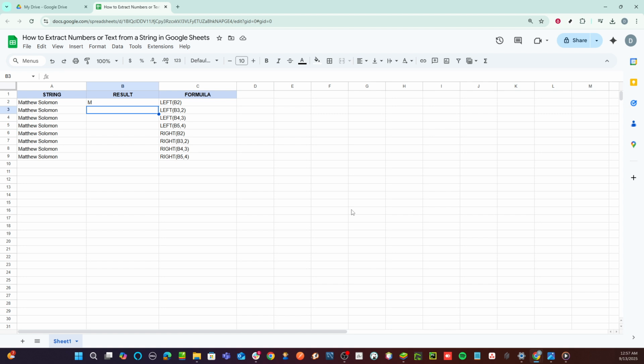Click on cell B3. This time, type in the formula =LEFT(A3,2). With this formula, we're instructing Google Sheets to extract the first two characters from the string located in cell A3. Again, once typed in, hit the Enter key to see the result appear in cell B3. Continue this process for cells up to B5.